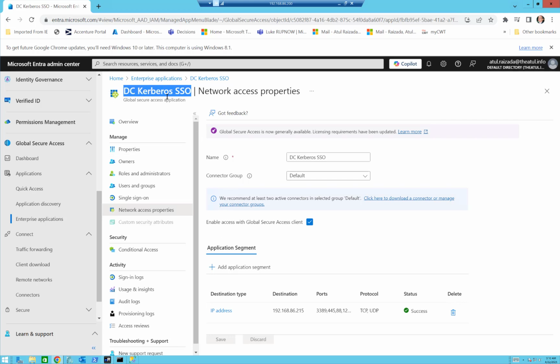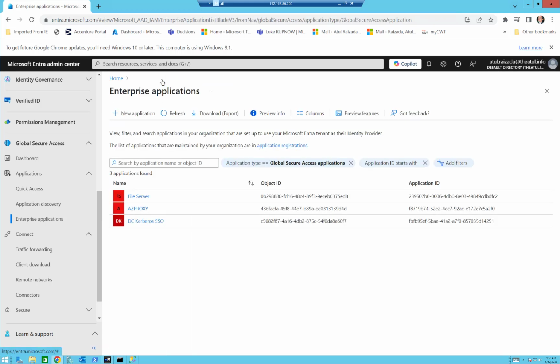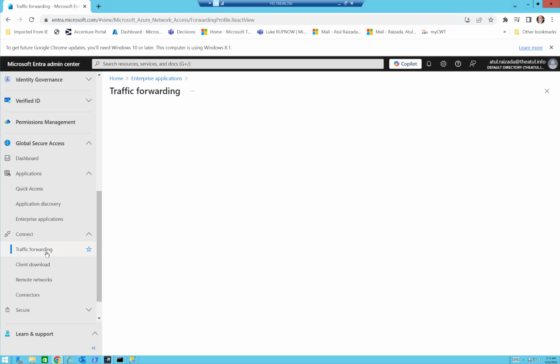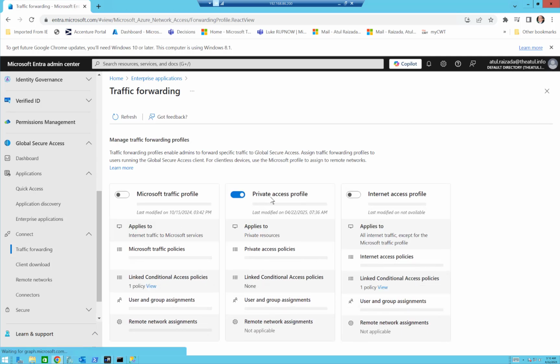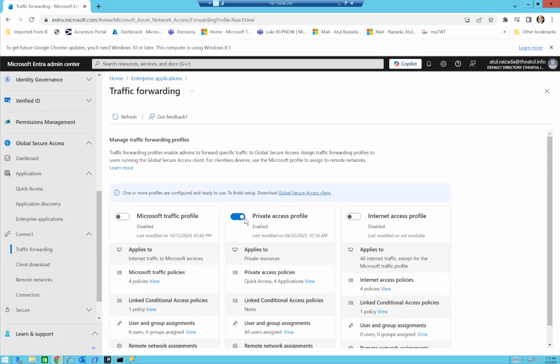So this is the enterprise application. Do you think it's hard? I think it's pretty straightforward. The next important thing here is that you enable the traffic forwarding. You go to traffic forwarding and you activate your private access profile. Just this button here. How many minutes does it take to do all this, right?